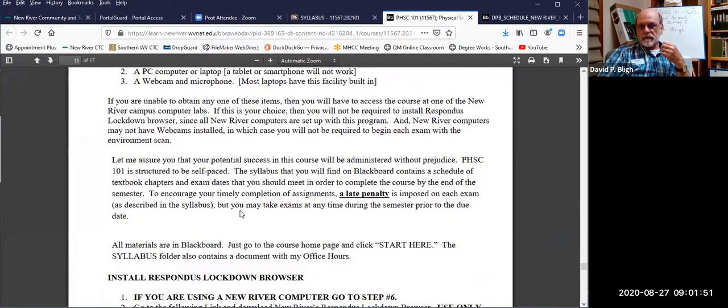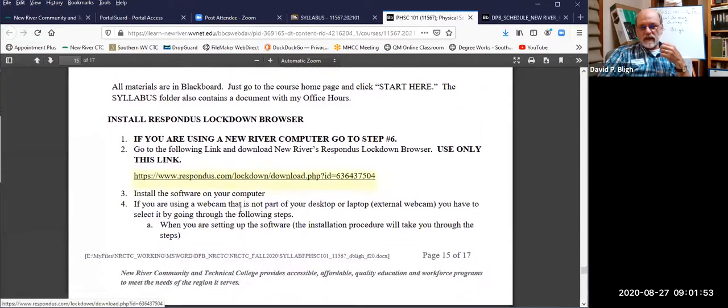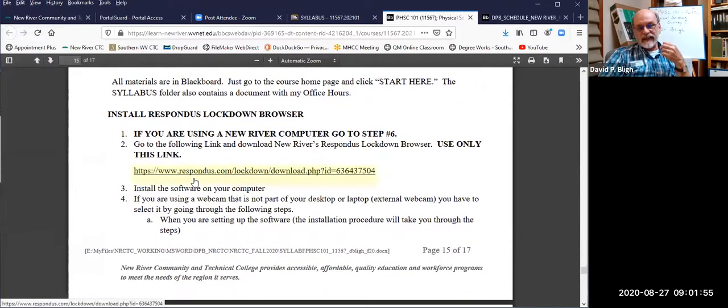Let's see. So here's your connection. Here's your link right here. This link will allow you to install Respondus Monitor and Lockdown Browser that is tailored, that is specific for New River. If you don't use this one, you won't get the right version.